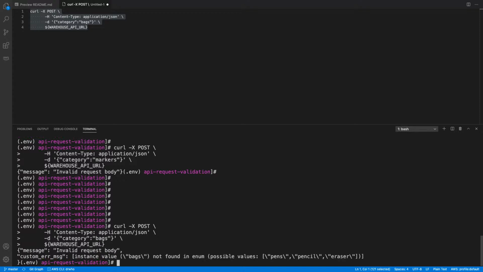Sometimes it takes a few seconds to a minute for the response to get distributed, but in this case, we can see that the custom error message is automatically added, and it clearly says the instance value bag was not found in the possible enum values of pens, pencil and eraser. So it gives a very clear indication to your end user of what type of request they need to send, and if it does not conform to this, that request will automatically be denied. This is how you typically do request validation in your own architecture for APIs.